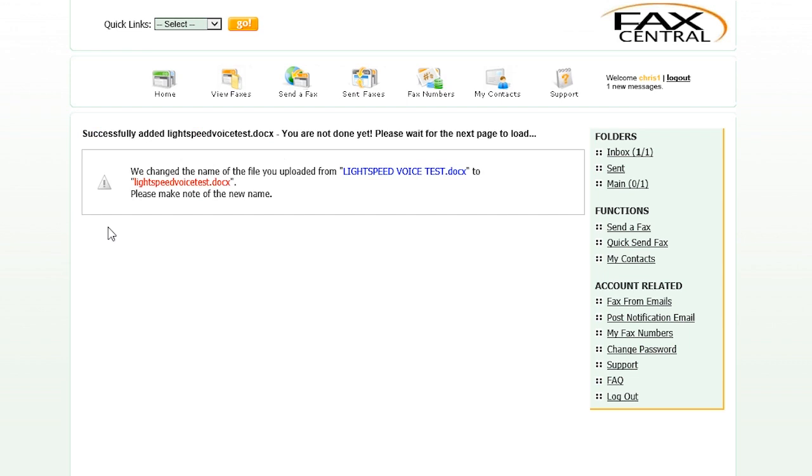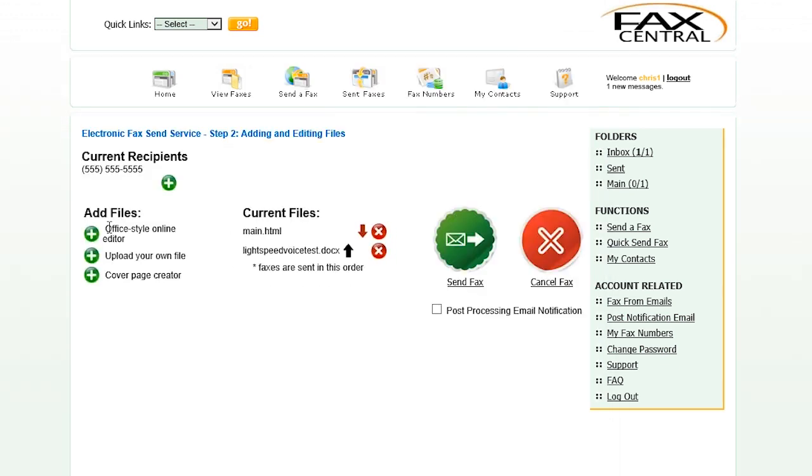You will see a brief screen that lets you know the file is uploading, and may mention changing the file name to be compatible, but then it will take you to the next screen. You can see, since we've uploaded 2 files, that there are up and down directional arrows. Using these allows us to change which document will be on top once sent. The Cover Page Creator lets you make a custom cover page for this fax. Click the green plus button.